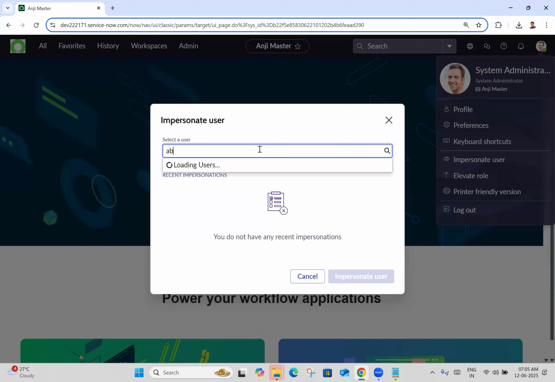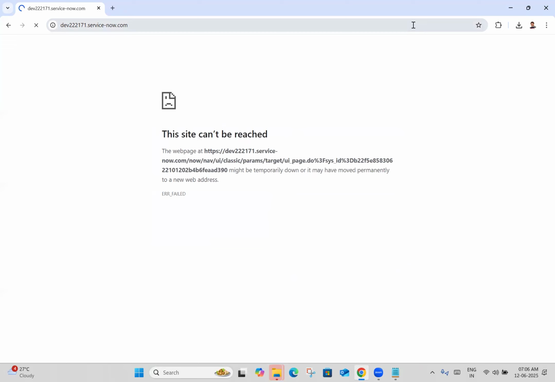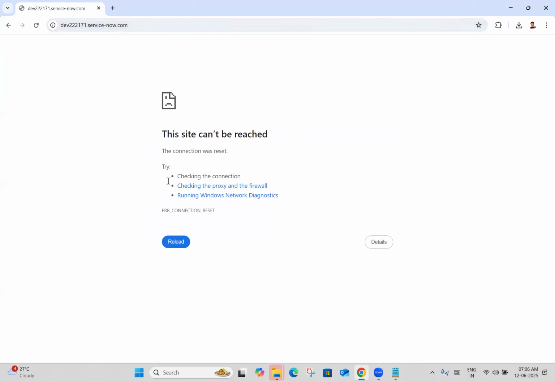Here I'm selecting Abel Tutor. Wait, sorry. Why is it appearing like this? Because we kept the reset and wipe instance, that's what it is showing. The instance is not available because of the reset and wipe instance.